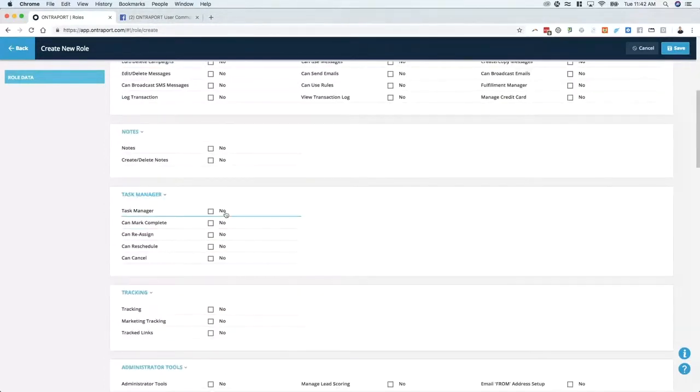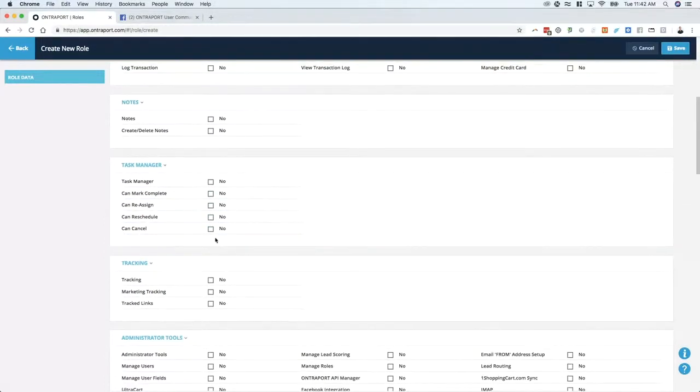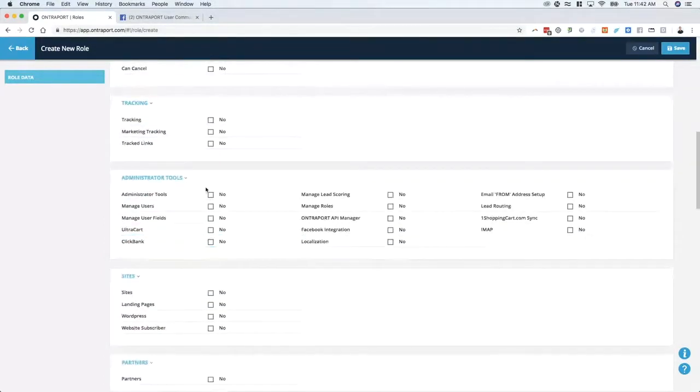And then on the way down here, can you create and delete notes? Can you view notes? Can you see the task manager at all? Can you mark them complete? Can you reassign? Can you reschedule? Can you cancel? A lot of detail here.